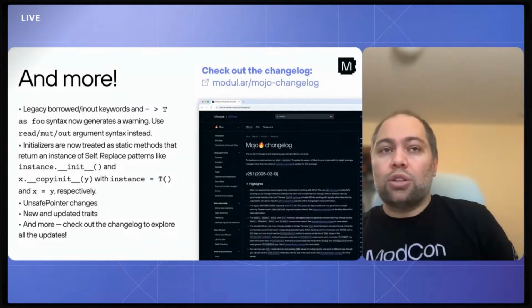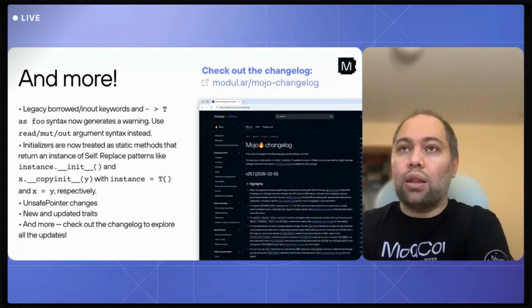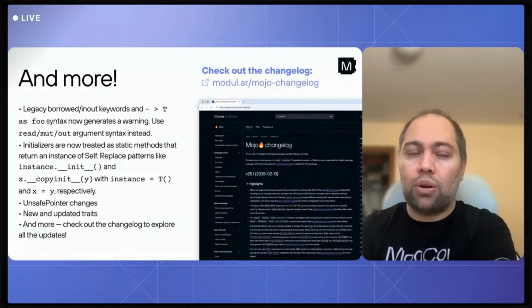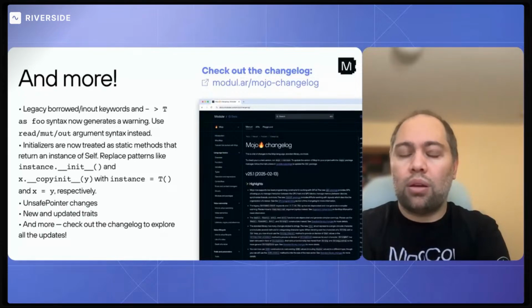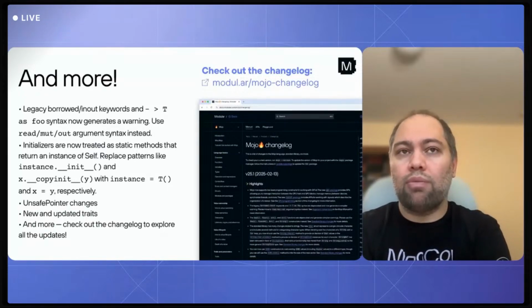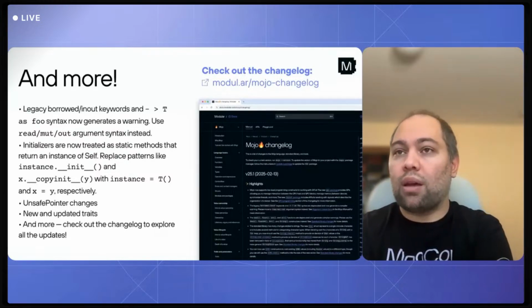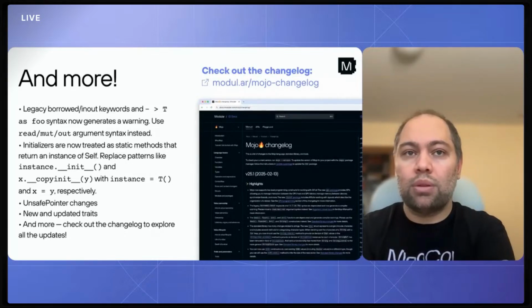Now, I've only touched on a few highlighted features in 25.1 for Mojo, but there's a ton of changes that have been made. I recommend folks look at the changelog to examine the changes that are being made to 25.1.